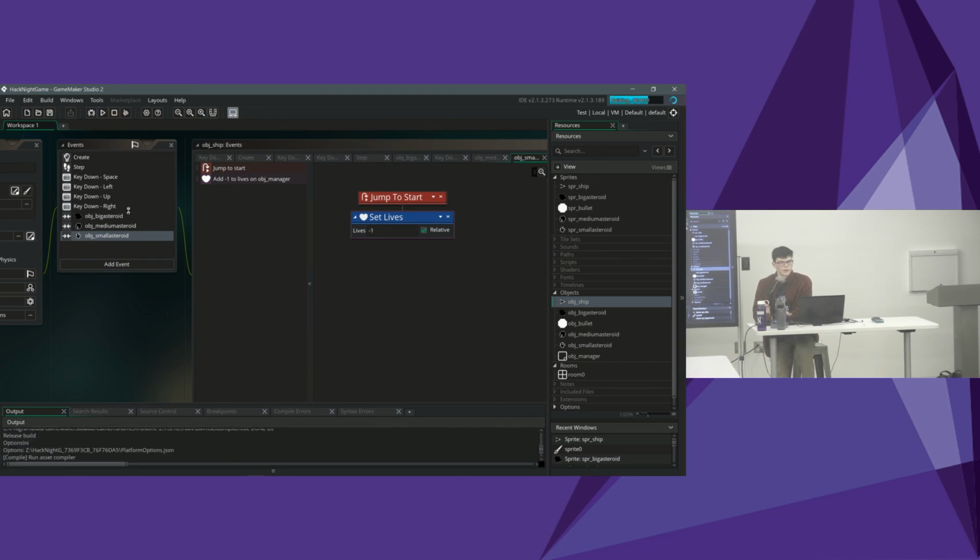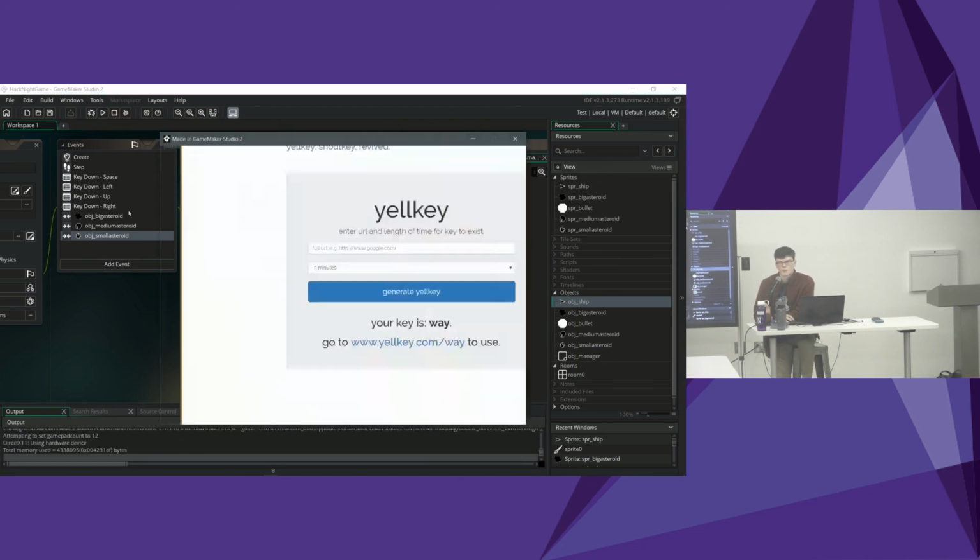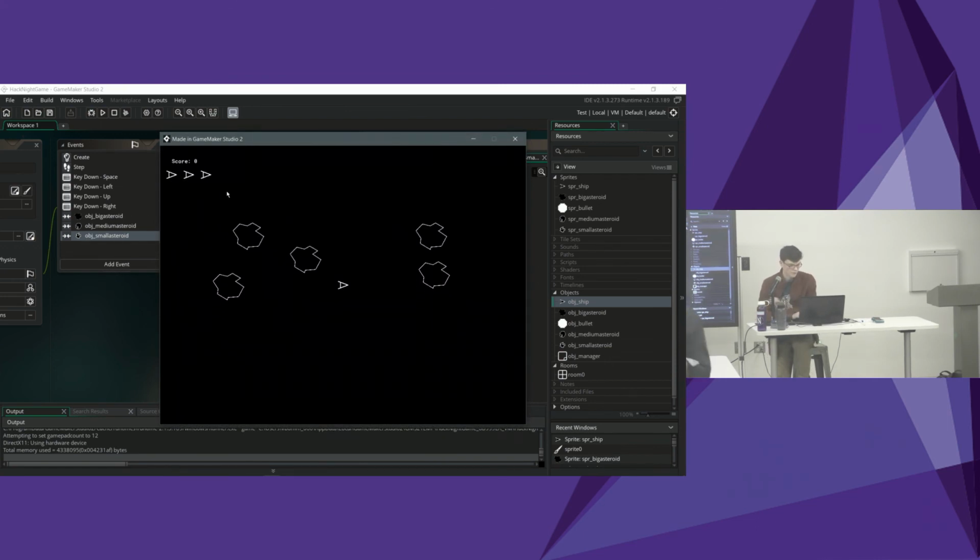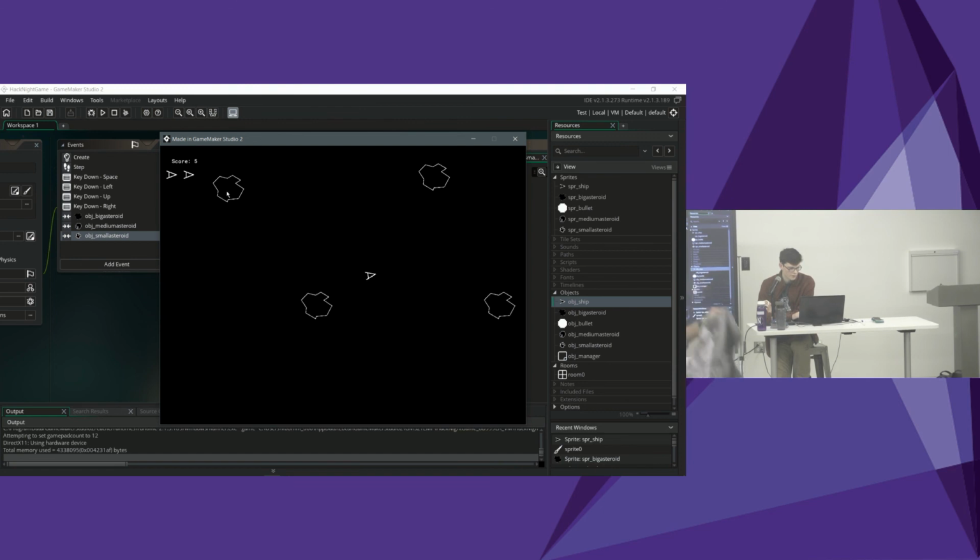So now when we run the game, there should be 3 ships on the screen here, and whenever I collide with an asteroid, I'm going to go back to where I started, and I'm going to lose a life. So let's just make sure that's working. Okay, yeah.